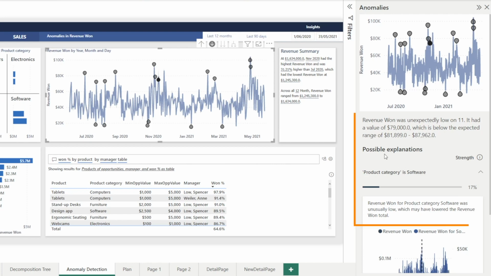and it provides possible explanations. For example, in here, it provides the explanation that maybe it's software which is really low on that day and therefore may have lowered the overall revenue won.